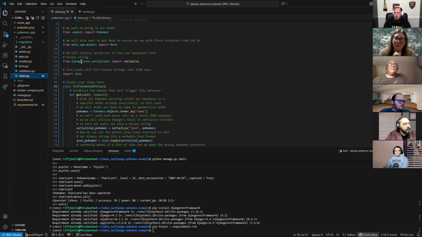But I just thought it was weird that we're using Django serializers. We should be using Django REST framework. Kind of a little rant on my side.